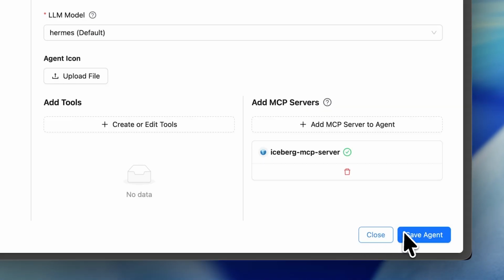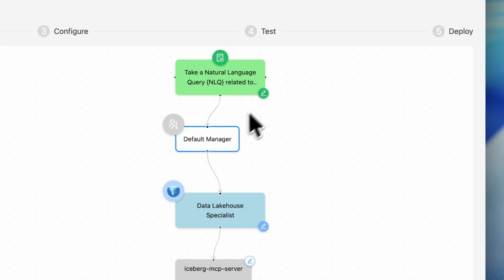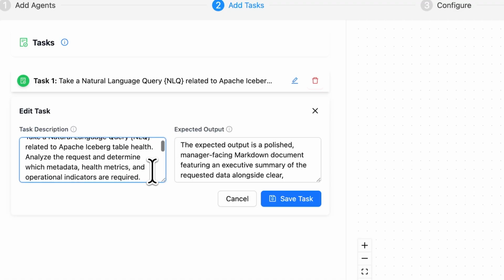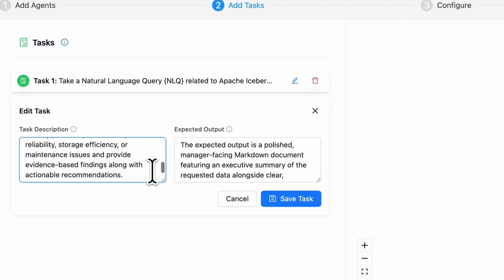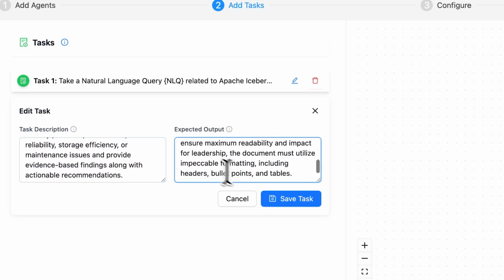That way we save the agent and we can go back to our next section, which is understanding how this agent will work. So let's define a task for that quickly. Here we define what's going to happen, the expected output for the agent, and save the task.